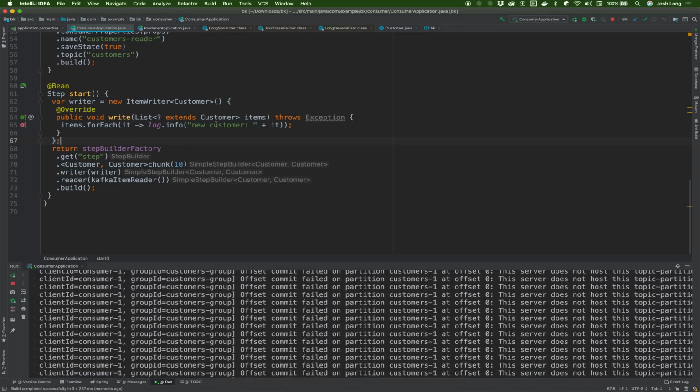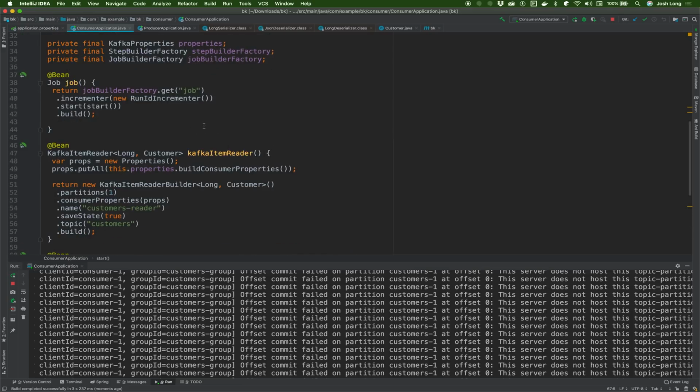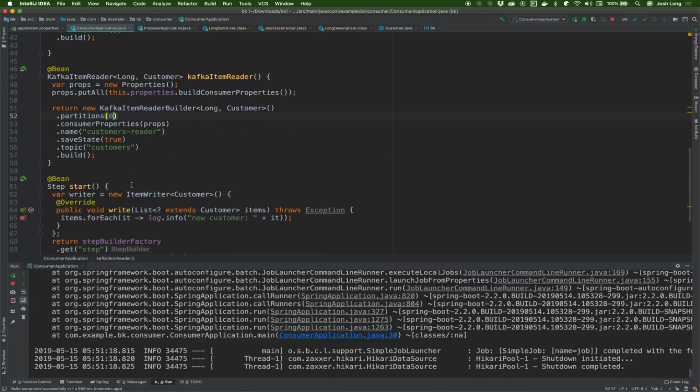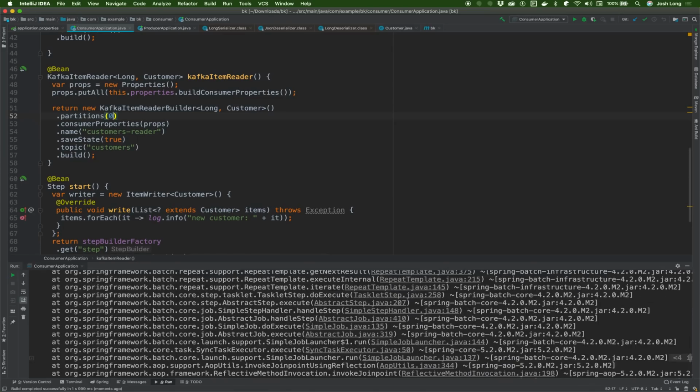It says it doesn't host this topic partition. Well, that doesn't seem fair. Is it 0? I should have done 0. What kind of nerd am I that I didn't use 0? Visual Basic nerd, that's what kind. All right, what have I done now?